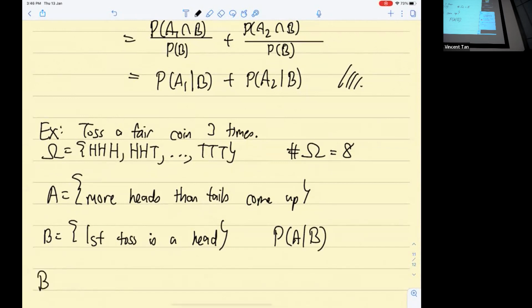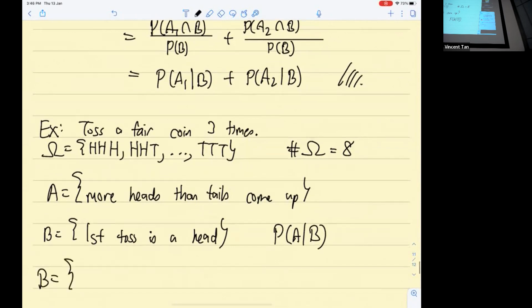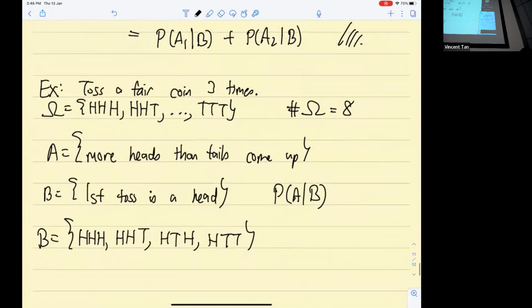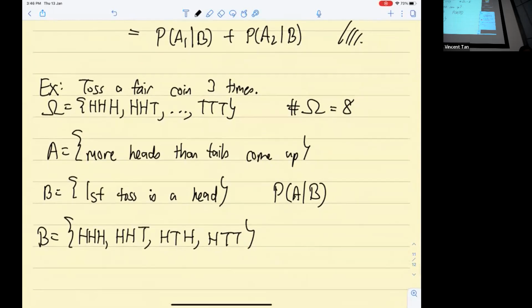So now let's list down B first. What are the possibilities of B? First toss is a head. Heads, heads, heads; heads, heads, tails; heads, tails, heads; heads, tails, tails. These are the only possibilities, right? For B, the first toss can either be tails or heads. I've listed down only those outcomes that are heads.